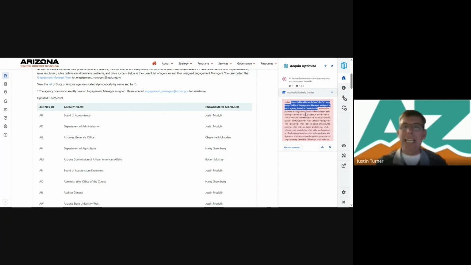In this particular case, we do have a summary attached to it, but this summary doesn't really describe the navigation and structure of the table. So your assisted users would know what the table is about, but they wouldn't necessarily know how to navigate through the table. So a better summary for this table would be this opening sentence, but then also describing the fact that the ID is in column 1, agency name, engagement manager is in column 3.